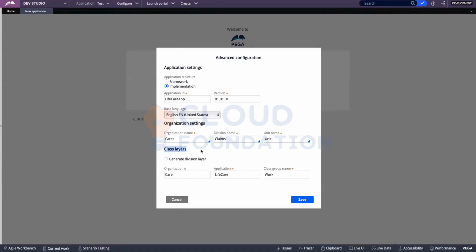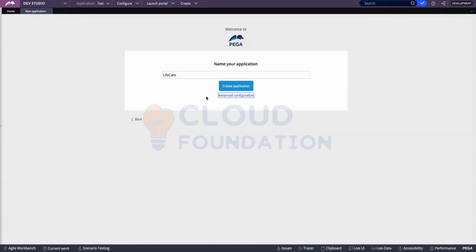Now the class layer: how many classes do we need? We will have one organization class. We have one application class, and this is a default class which will be added irrespective of any change. Pega adds it every time. We will see why it is added and what its use is. I'll save this one. Let's click on Create Application.